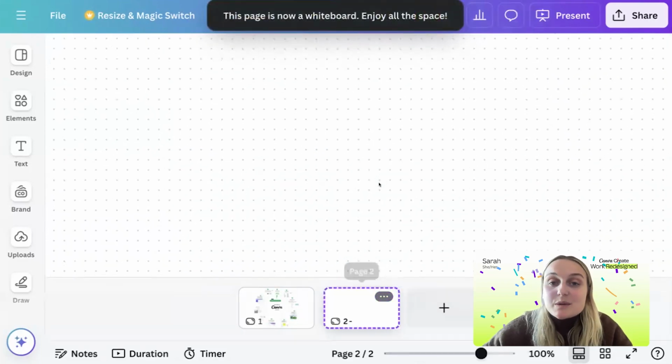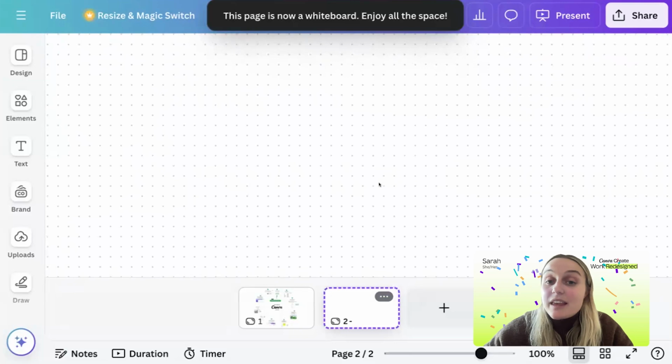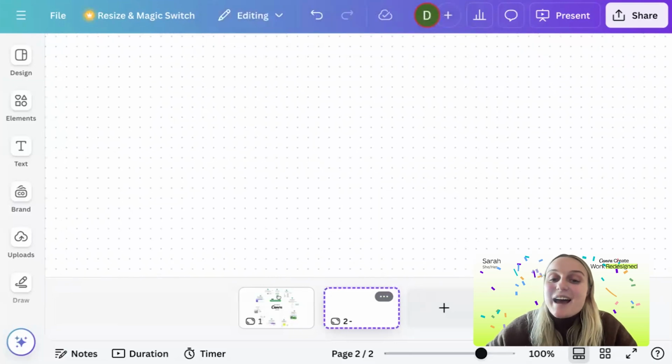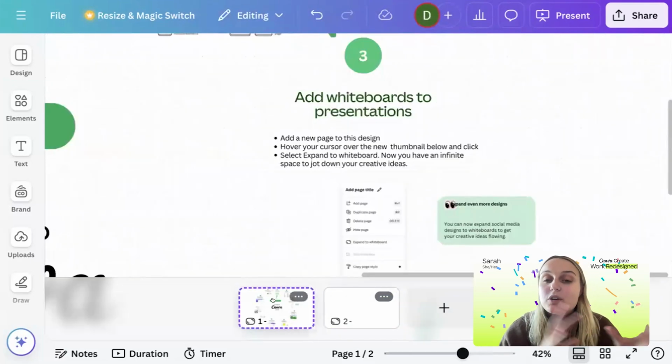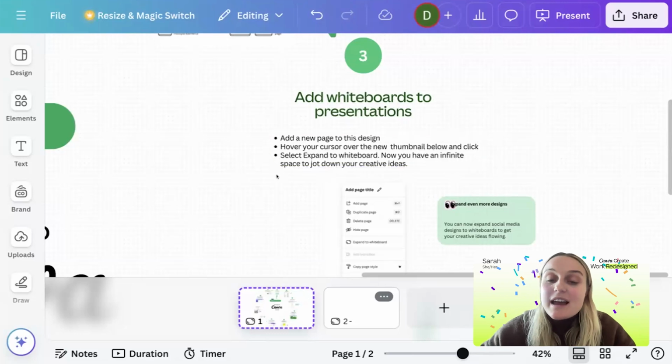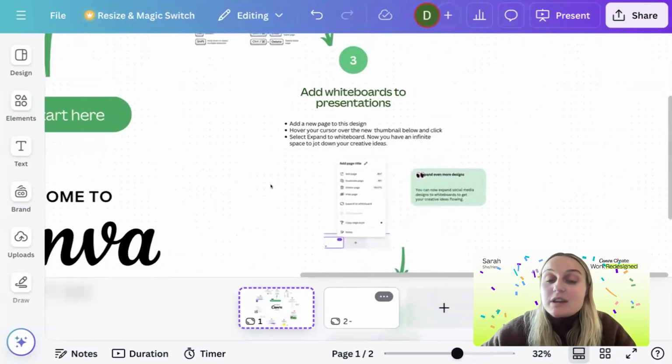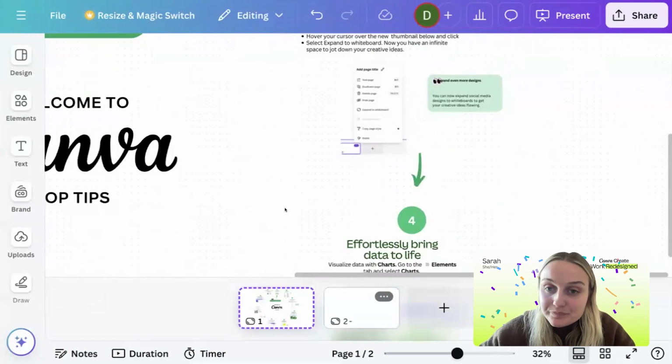So presentations and whiteboards are really handy, and they go hand in hand essentially, just to make sure that you have all your ideas separated how you wish. And if you need more space, you can easily expand to a whiteboard.